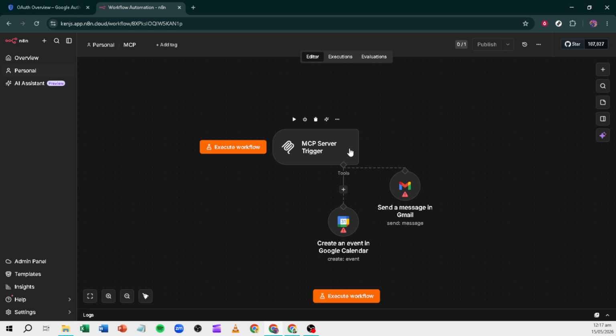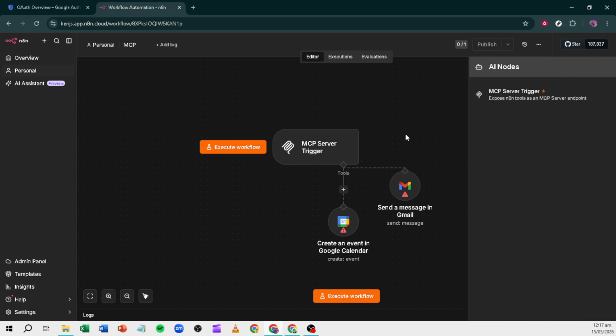That's it. You've now exposed n8n actions as MCP tools, described them with clean metadata, and made them available to an AI client over a live SSE connection.